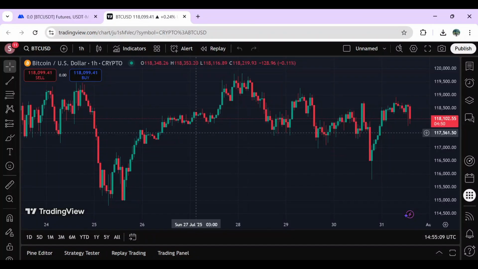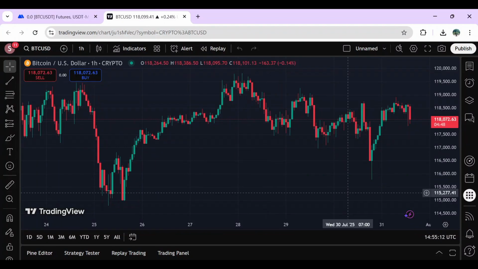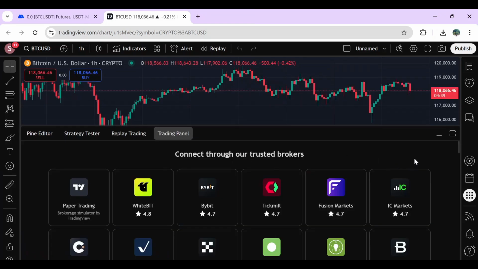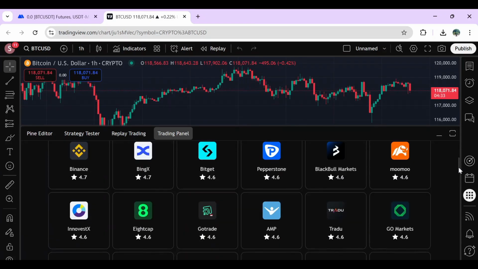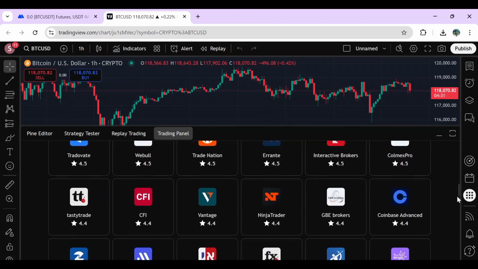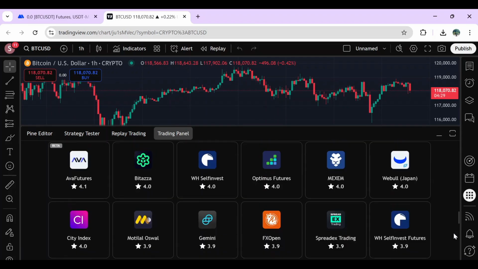And then from here, as you can see, you cannot connect your TradingView via MEXC because it is not a supported broker on TradingView. So you can check it here on the trading panel that you cannot locate or find any MEXC trusted brokers. But there is another way to trade using the TradingView account.